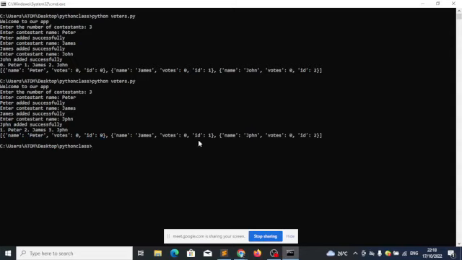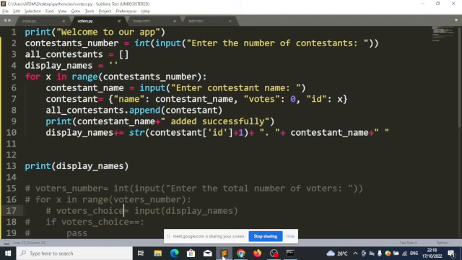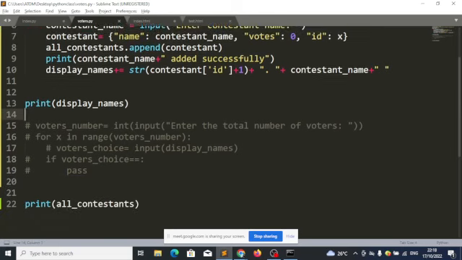The ID can be 0, 1, 2. This is fine. But 1 for Peter, 2 for James, 3 for John. Pardon my typographical error. This is cool. If I want to vote for Peter, I should type 1. If I want to vote for James, I will type 2. If I want to vote for John, I will type 3. And that's fine. So what we want to do next is this.